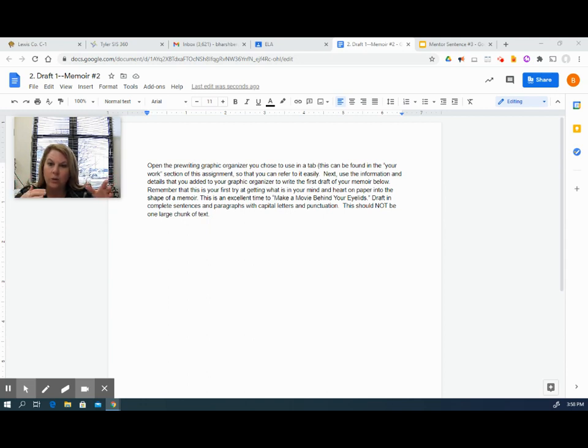When you are drafting, this part where it says draft in complete sentences and paragraphs with capital letters and punctuation, it's right there on the page in front of you. You've got to do this. This is how we write. These are the rules of writing, the regular rules that you have been taught since you've been writing. When you were little, you would use the finger space when you started a new paragraph on paper, and now we use the tab key to start a new paragraph.